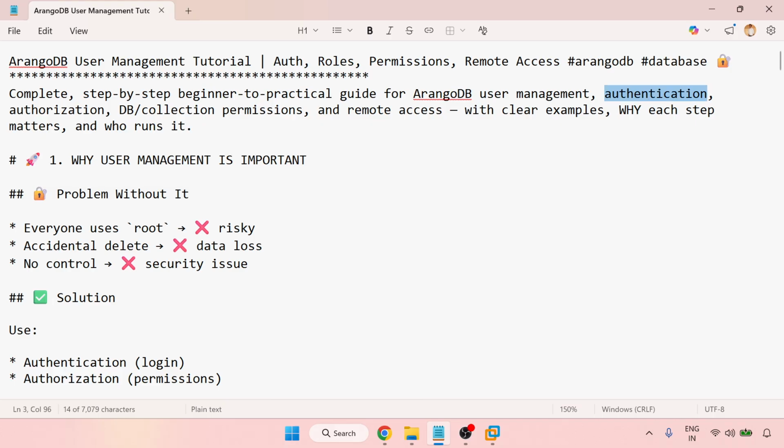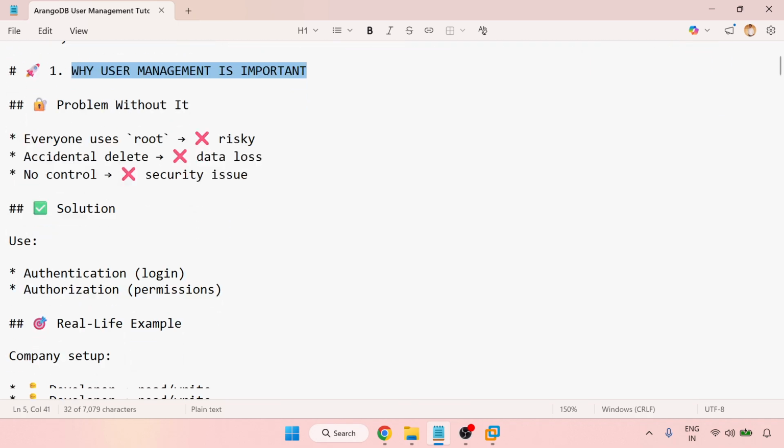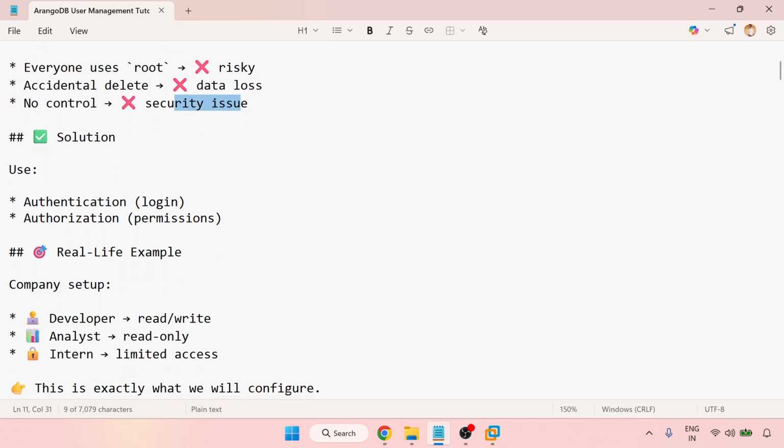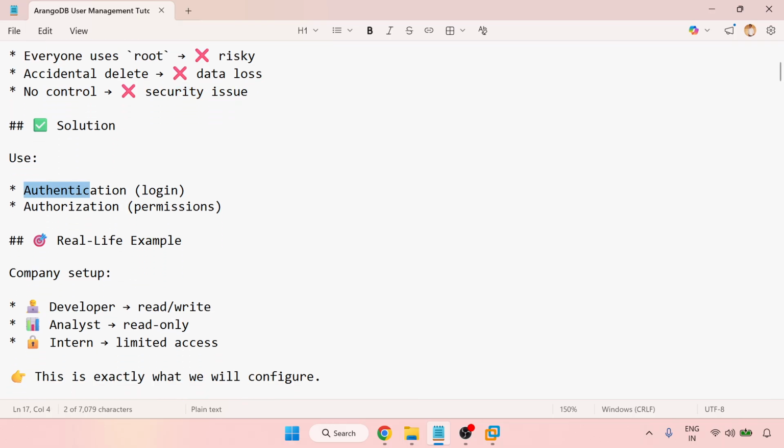There is authentication, authorization, DB connection permission, and remote access, with a clear example of why each step matters and who runs it. So why is user management important? The problem without it is that everyone uses root, which is risky. Accidental deletes can cause data loss, and there is no control over security issues. The solution is authentication, which is the login, and authorization for the permissions.